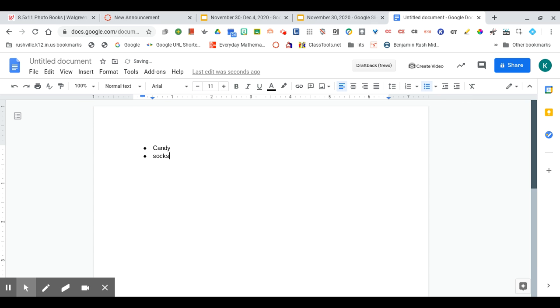It will automatically capitalize, so if you do not want them capitalized, you would have to go back and fix that. One thing with bullets, those are for lists of things. So if you're trying to pack a list for vacation or a list to use at the grocery store, then you would want to use bullet points.